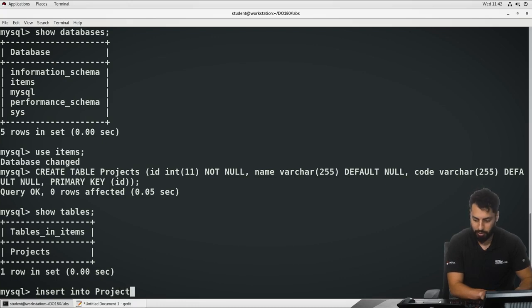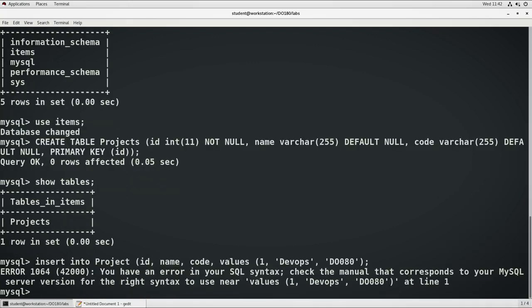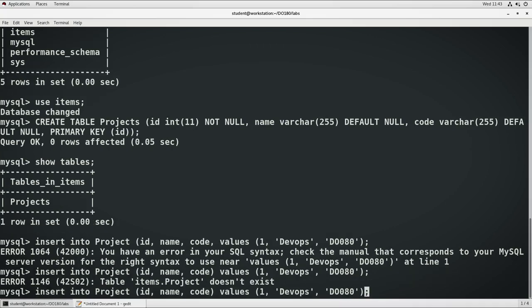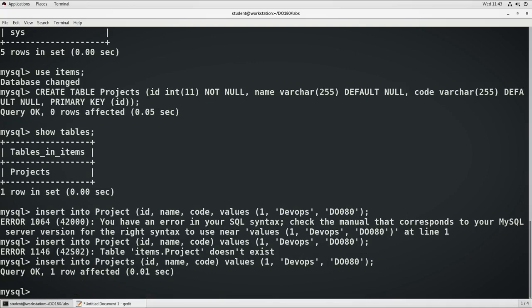Insert into projects, ID, name, code, and we're going to pass in the values 1, DevOps. Oops, I forgot a comma. And then the course code D080. Okay, I think that's right. It's not. Okay, I got it. I have a comma instead of a parenthesis. Ah, projects. There we go. All right, third time's a charm.